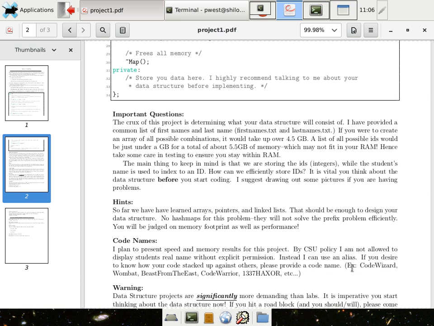Do not use hash maps for this problem. First off, you'll get an instant 0. Second off, you will not solve the prefix problem. Have any of y'all used hash maps before? You have? A little bit? Don't use them for this one. They're very good for the get, but they're absolutely terrible for prefix. Plus, I'm banning them, so don't use them. You'll be judged on the memory footprint as well as performance. Okay, a little bit about memory footprint.